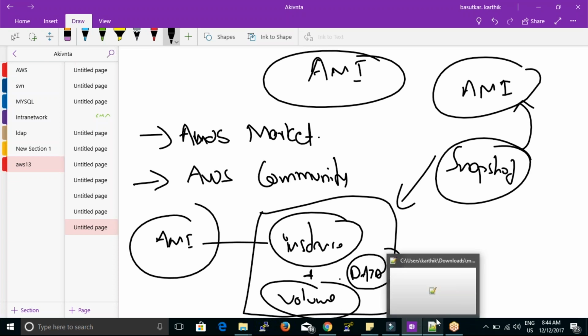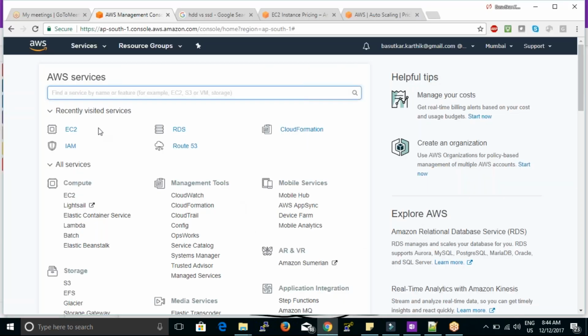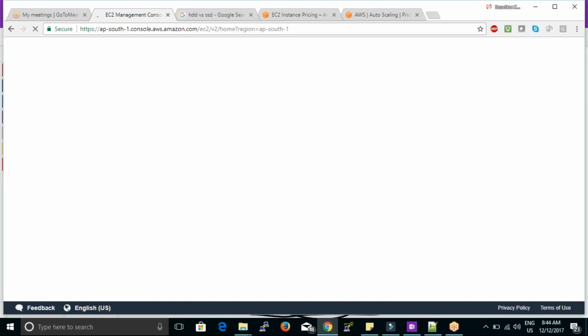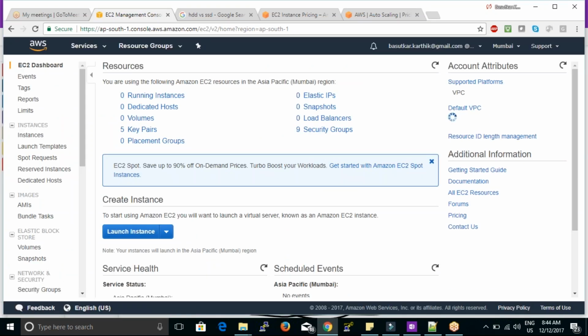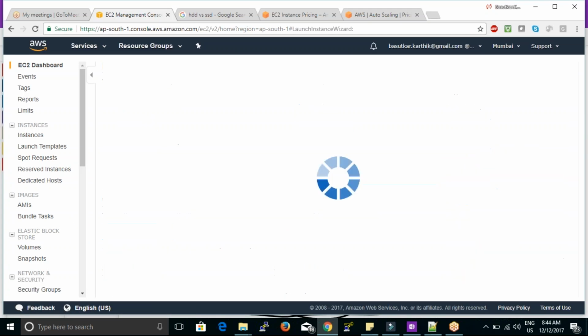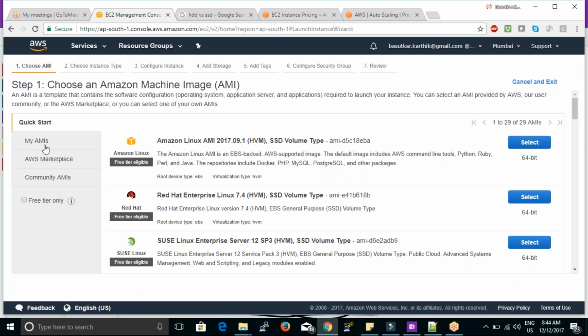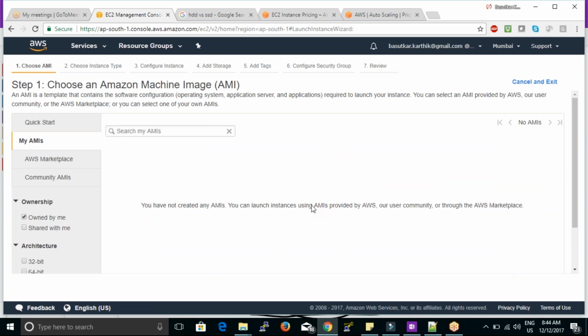Whatever AMI image you created from your running EC2 instance, we call that AMI image a private AMI image, created by you. Those AMIs can be found under My AMIs. See here, when you go to EC2 and click launch instance, under My AMIs, if you have any private AMI image that you created, you can find it.